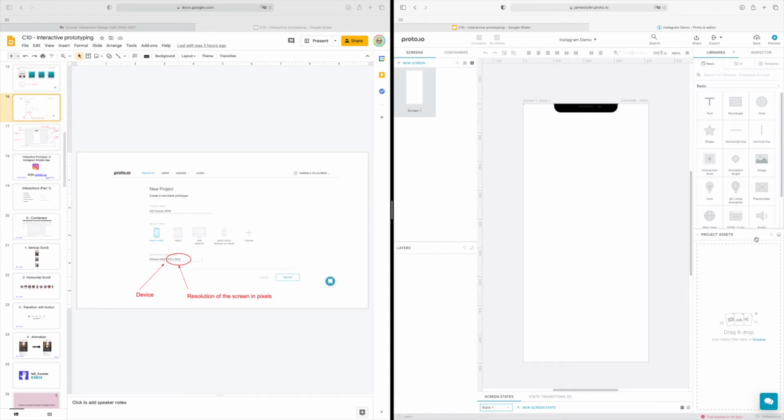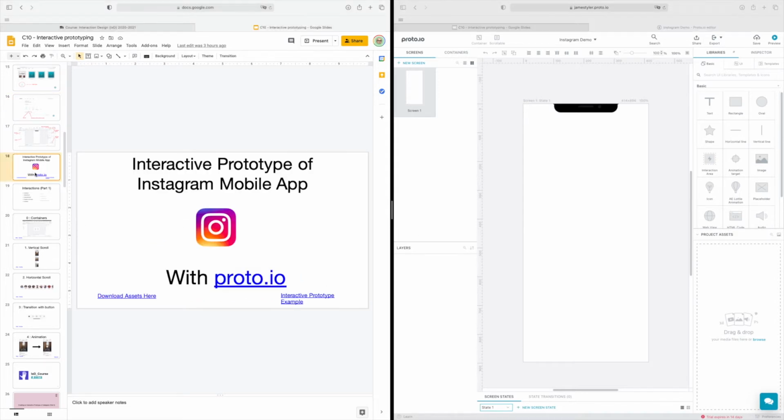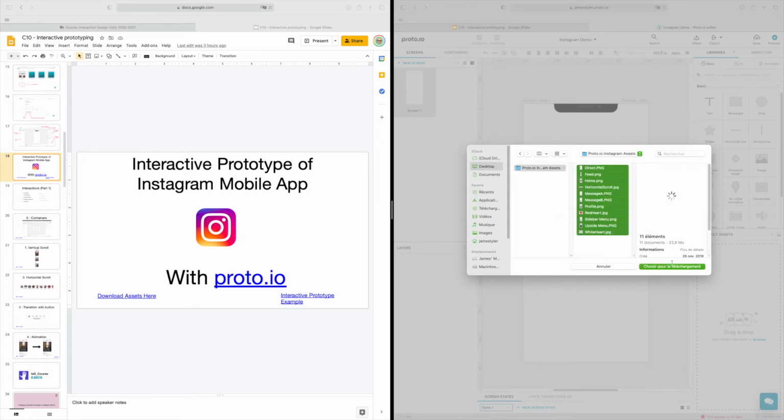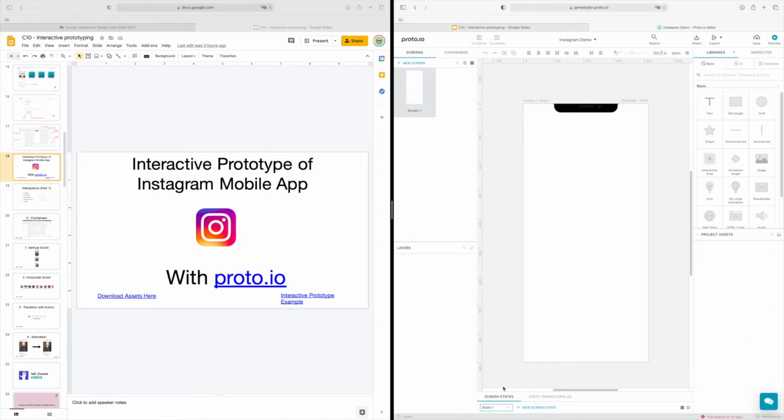Now the first thing we're going to do is add some assets that we've downloaded in this slide. So here on slide 18, you'll be able to download the assets that I'm using here. And if we go browse, you can find these assets here, and they start uploading into the application.